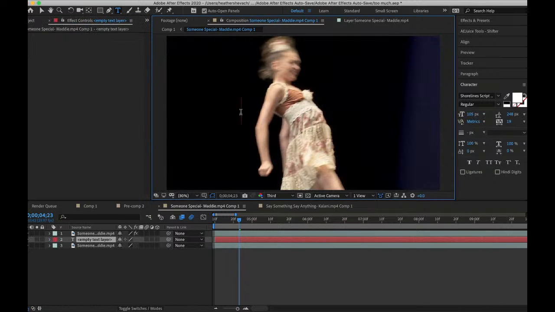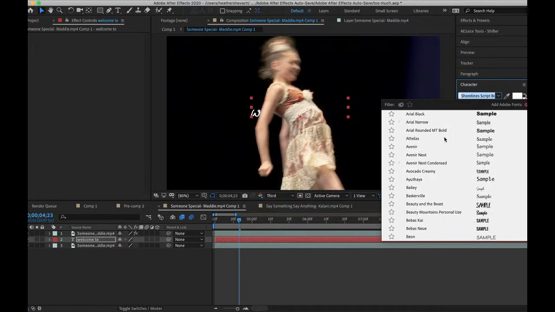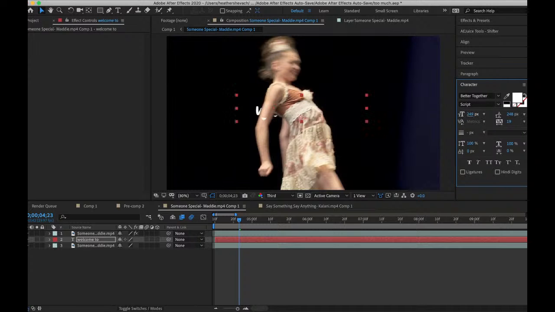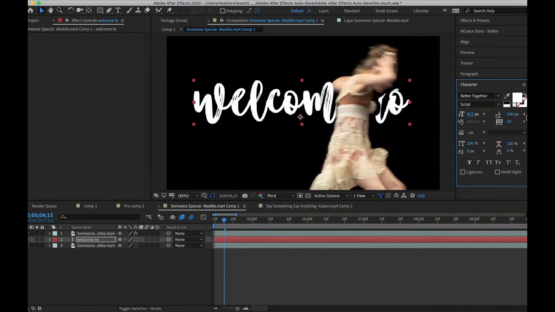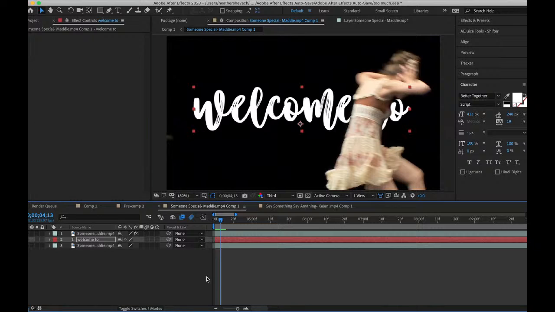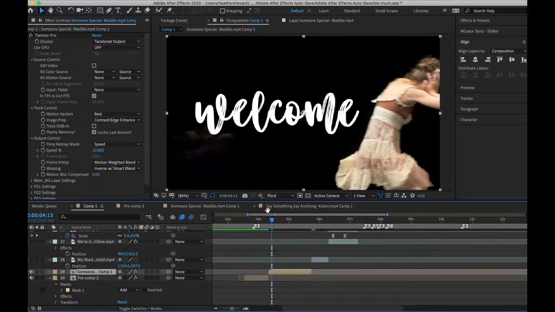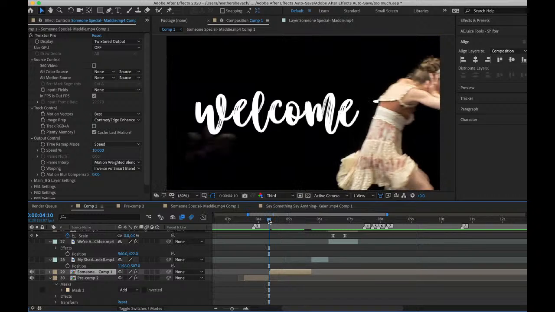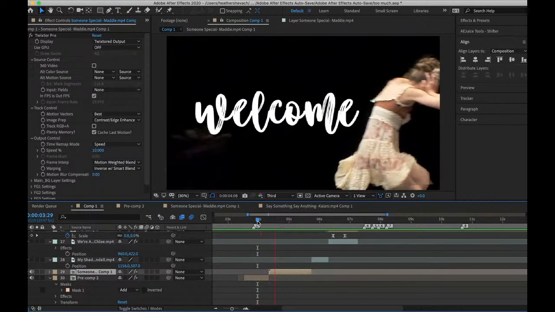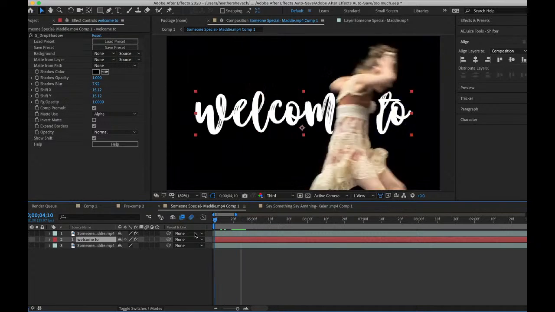But I'm going to do text, and I'm going to do welcome to. I don't know what font to use. Let's see. Probably not Shoreline Script. Cool. Drop shadow. It's kind of a dark clip, so it doesn't really need too much of a drop shadow. See, it looks pretty. And again, the masking doesn't look like that because it's the beginning of the clip.